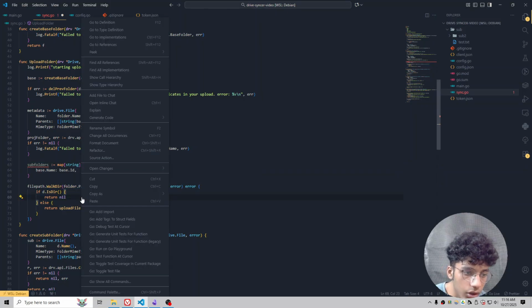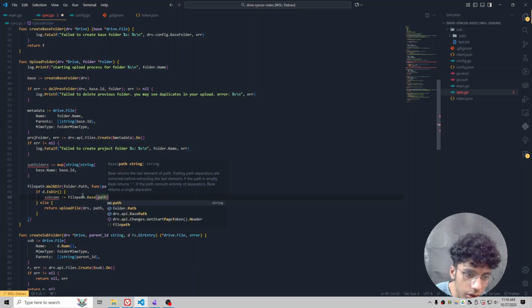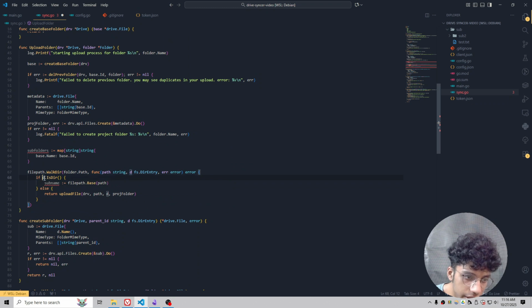Now inside this d.IsDir, we're going to say subname. This will be the subfolder name, and we'll use filepath.Base and pass in the path over here. This will return the last element of the path. All right, this will be the folder name, the name of the subfolder, right? So let me walk you through this. You can see that this check over here is going to make sure that this is a directory, right?